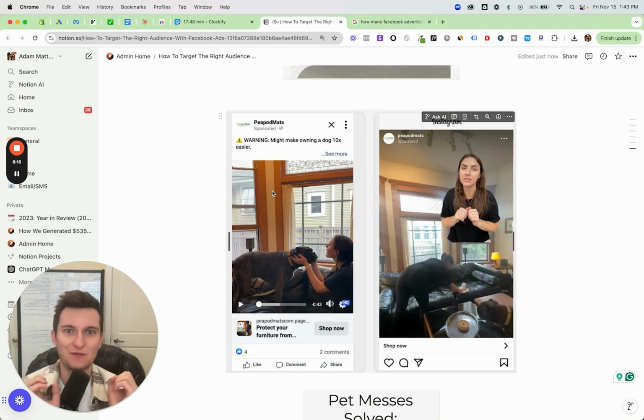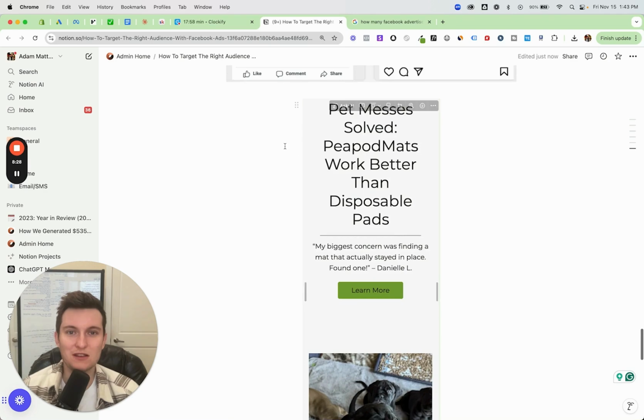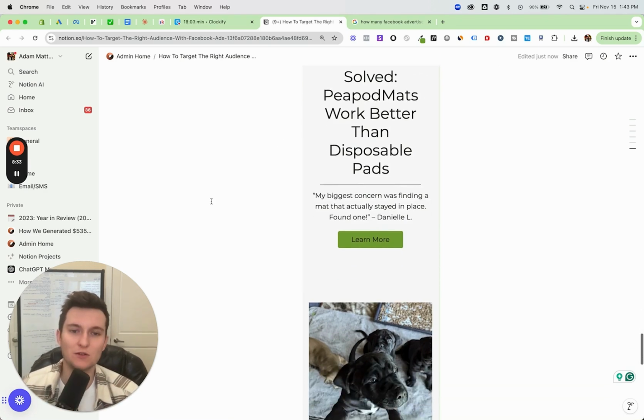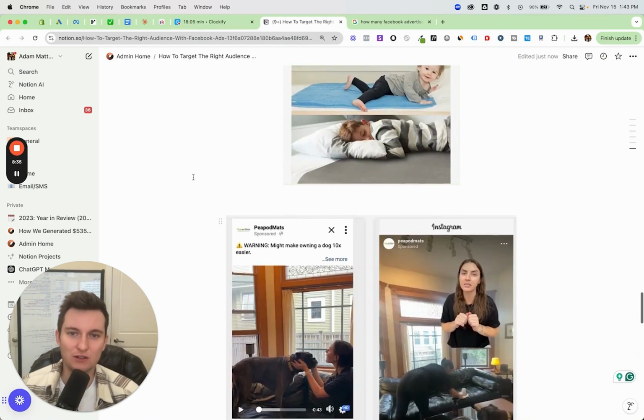So now it just goes and finds people who are dog owners, right? People struggling with that kind of issue where the dogs are peeing all over the place and stuff like that. And it basically solves that. On top of that, we send them to a page that is tailored towards that audience as well. So that is basically how you want to do it.